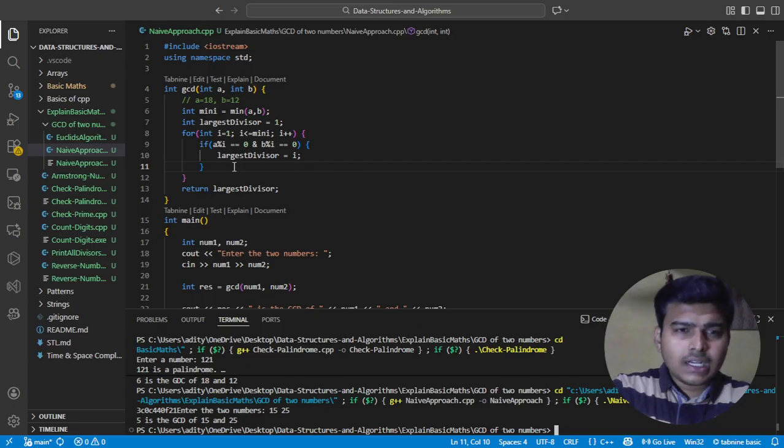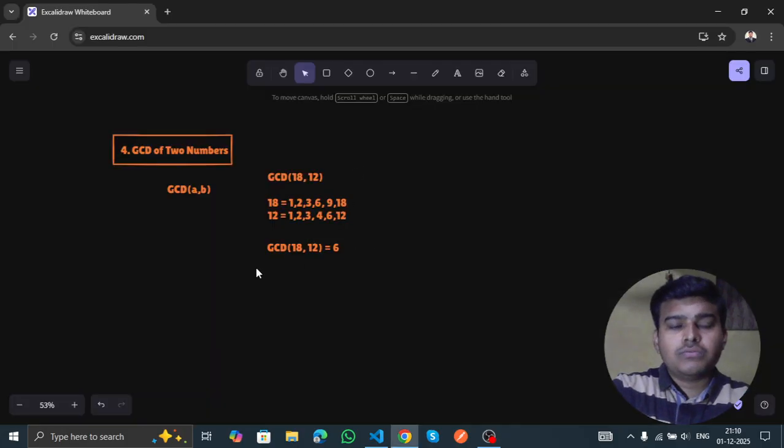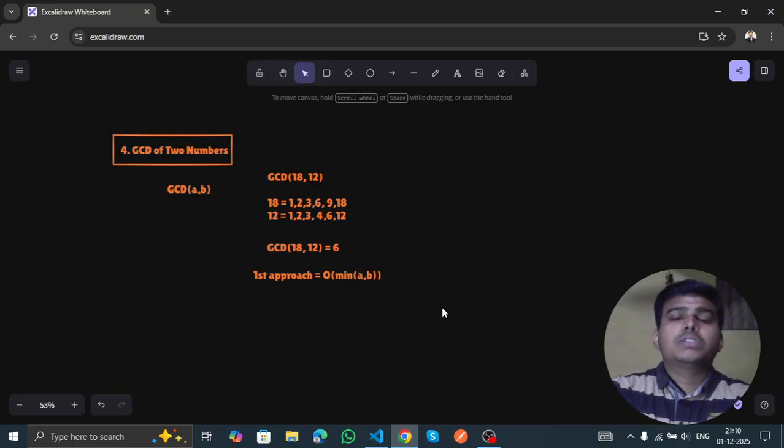Now let's again check the time complexity of this. The time complexity of this code is coming out to be big O of the minimum value. If 18 and 12 are there, it will be big O of 12, meaning whatever the minimum value is among a and b, that will be the time complexity, that is big O of the minimum. So for this first approach, the time complexity will be big O of minimum of a comma b.